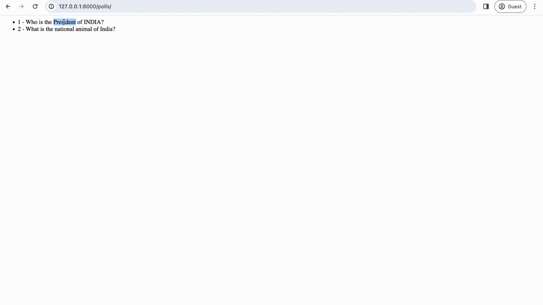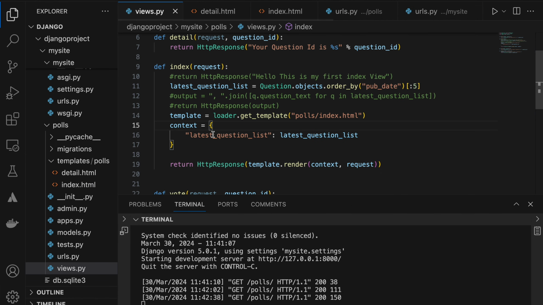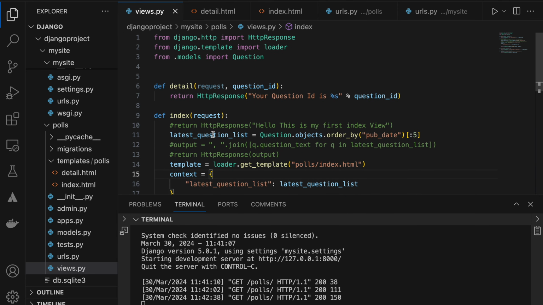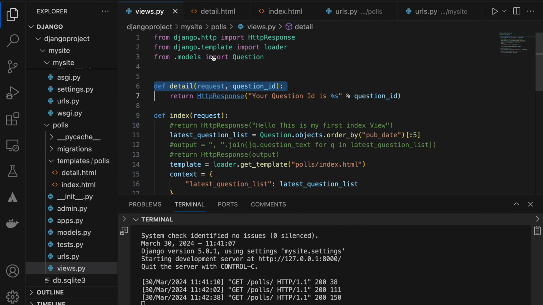What are the options and choices? One detail page we have created, right? This was the detail. On the detail page, I want to see the details. Previously, we could see the detail of any number we entered. Now I need to restrict it: I have two questions, so I will be able to see the details of only those two questions. Clear?